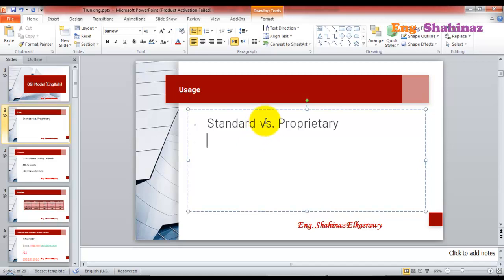There is another word which is proprietary. Proprietary is something made for a certain product. It can't work with other products. You can find some things which are totally proprietary, like Mac OS. Mac OS can only work with Apple products. It can't work with other products. This is a totally proprietary product. You can find a standard product with proprietary functions. That means this product is very standard, but it has some additional properties which are proprietary.